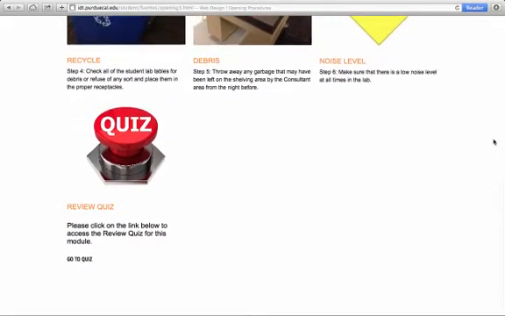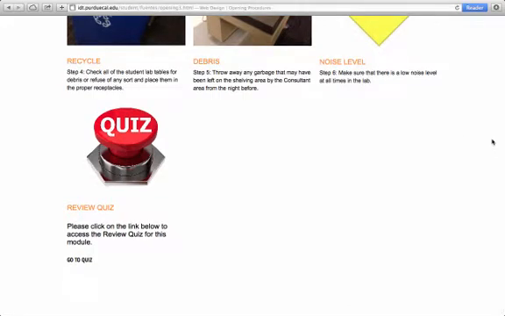Below here is a link to a quiz for this module. This quiz will help the student see where they are with learning the opening procedures, and it will assist me as well in identifying where improvement is needed.